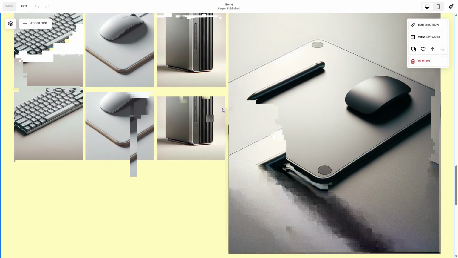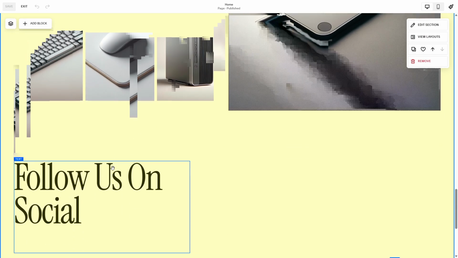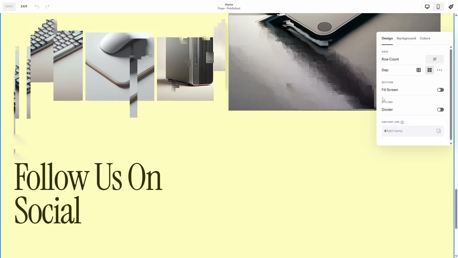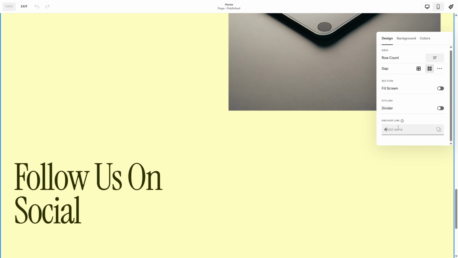Now you will be presented with the Section Settings tab. Here, we want to scroll down until we find the Anchor Link space. This is where you have to come up with a unique name that resonates with the section you're linking to. For example, if you're linking to a section about your organization, you could name the anchor link About Us. Likewise, if it's a contact information page, you could use something like Contact Info.